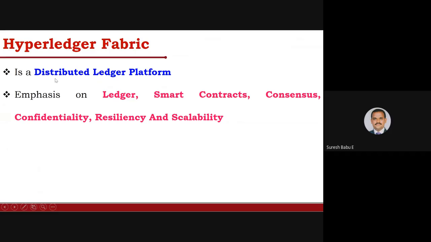This is the Hyperledger Fabric which we're going to have. It is a distributed ledger platform. As I already told you, Hyperledger itself is a distributed ledger platform. It emphasizes distributed ledger, smart contracts, consensus mechanisms, confidentiality, resiliency, and scalability. What are the properties which I discussed previously? It supports distributed ledger, smart contracts, consensus mechanisms, as well as security. Not only security, robustness, meaning resiliency, will be there, as well as scalability.